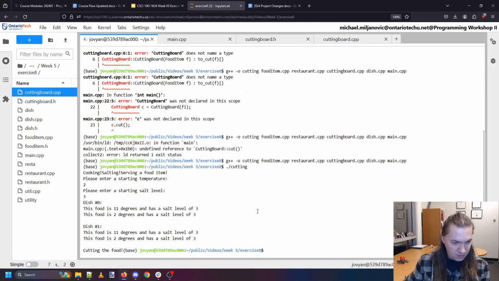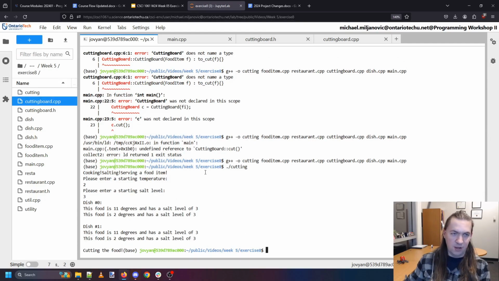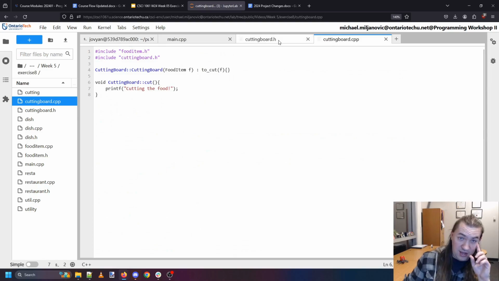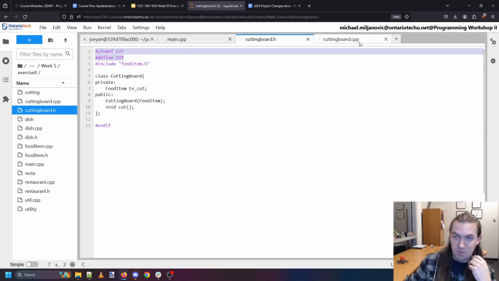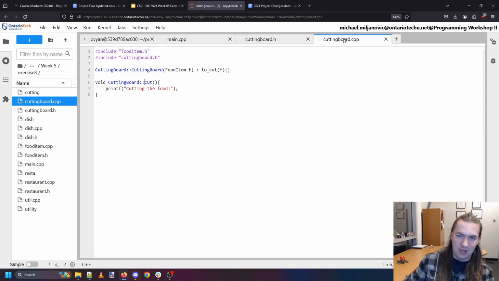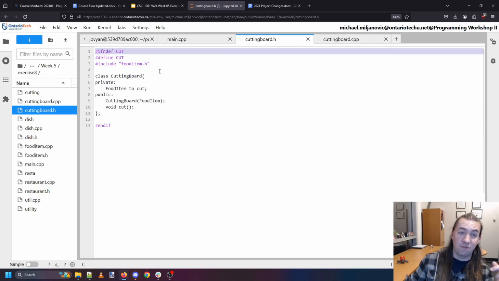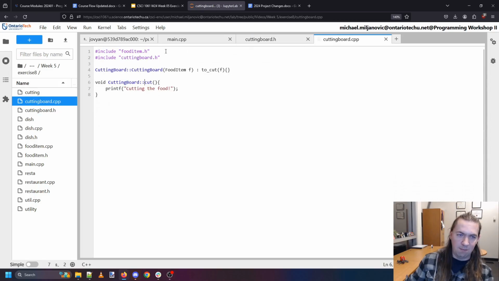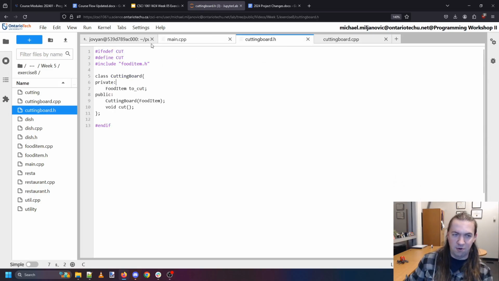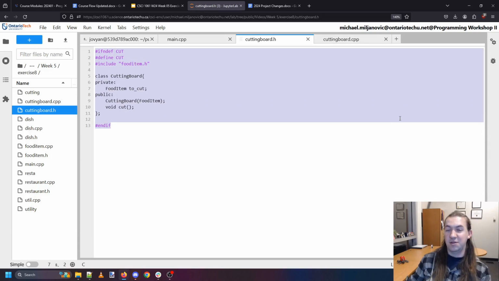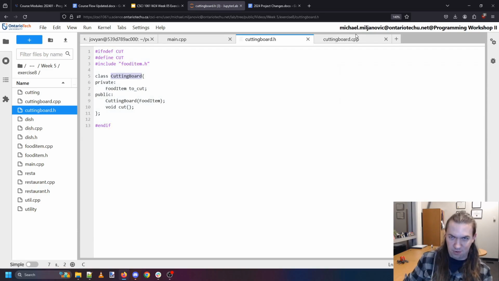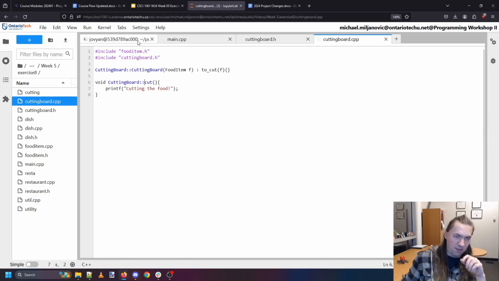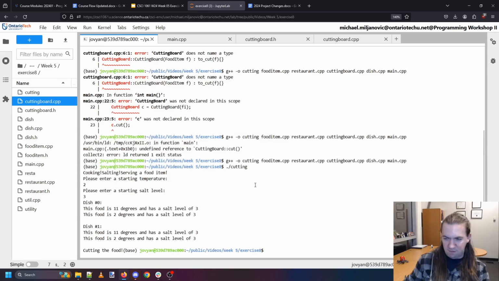Cutting the food exactly as I wanted. So the mistake I made is I had left in this part here, which meant that since cut had been set by my header file for cutting board, we actually never got into this header file. We immediately went to cutting board. It defined cut, so the computer said, oh, I know what cut is, I'm going to skip this header file and not read it, and then didn't know what a cutting board was, which is a problem. So make sure that you only have your ifs and defs in your header files, not in your CPP files.